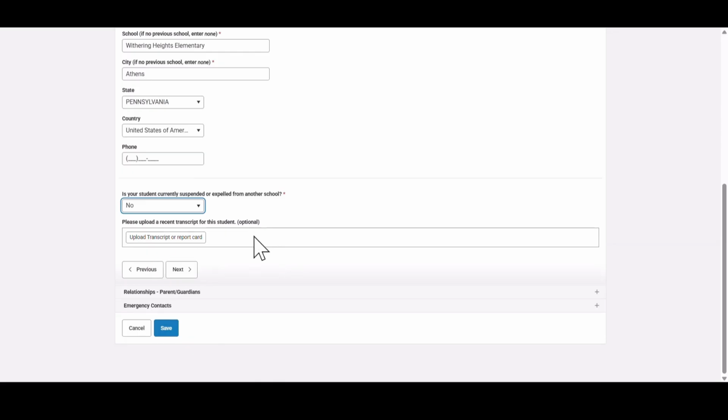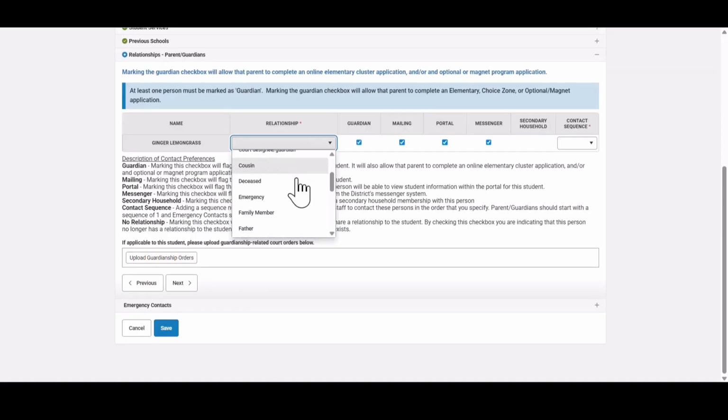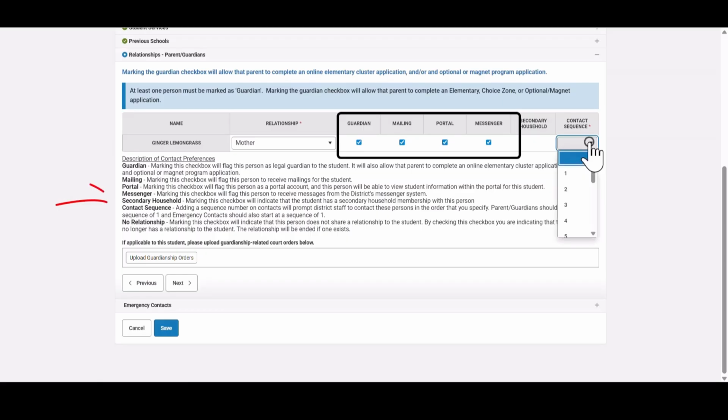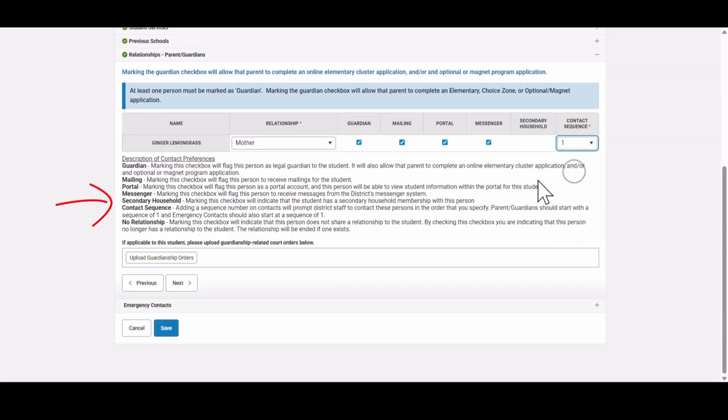We will now identify the household relationships. Select the appropriate relationship type. All contact preferences are applied automatically. Review the description of contact preferences as necessary. You must choose a contact sequence. This is the order in which guardians should be contacted for the student. For example, if there are 2 guardians and the mother should get contacted prior to the father, then the mother's contact sequence would be 1, and the father's contact sequence would be 2.